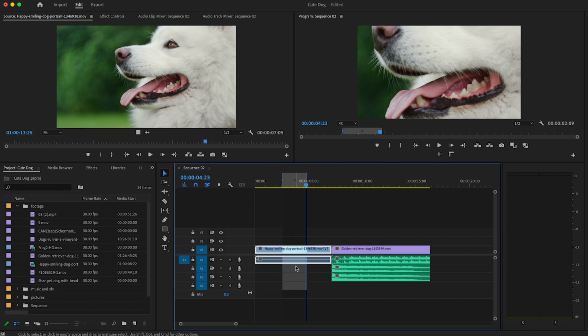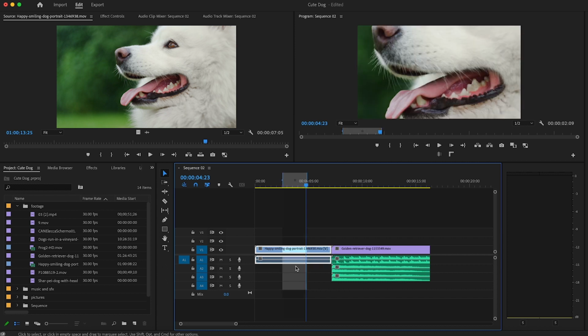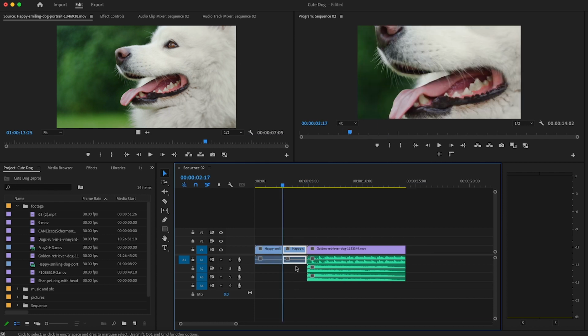So that is the difference between lift and extract key. Lift key removes selected clips and leaves a gap in the timeline, and extract key removes selected clips and closes the gap like that.